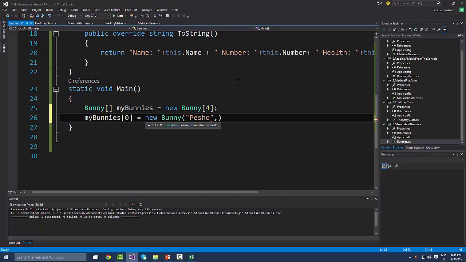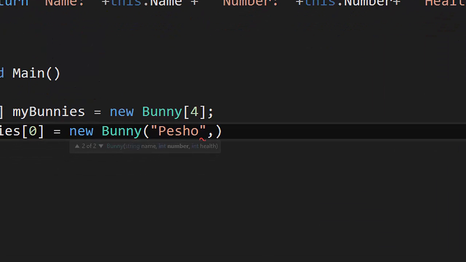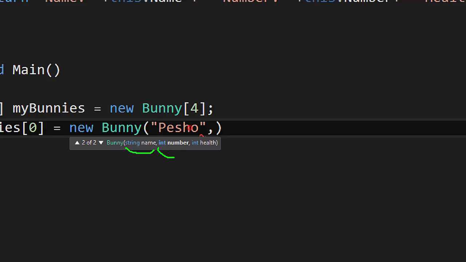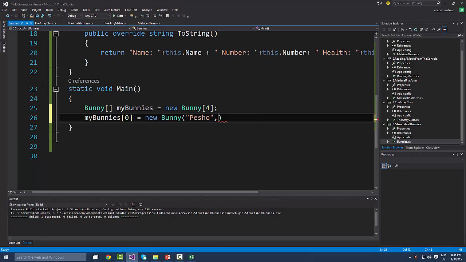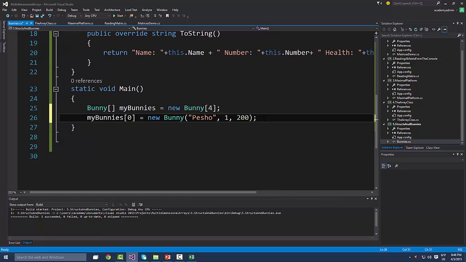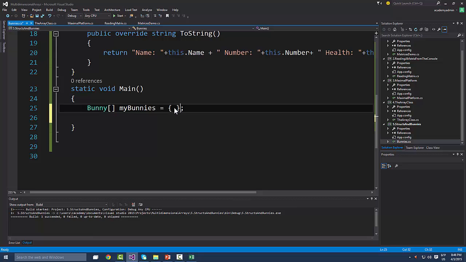Then I have to give it, and even it helps me down here. It says string name, int number, and int health. So number 1, and then health is, let's bring it back to life, this one. I can do it this way, or I can just say up here, I believe I can, I'm not sure. So new bunny, and I'm going to put Pesho, and then 1, and then health to 200.